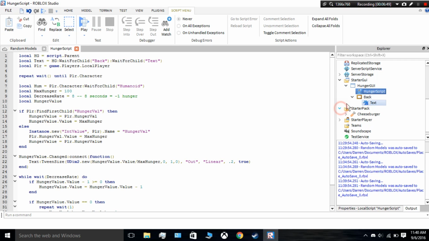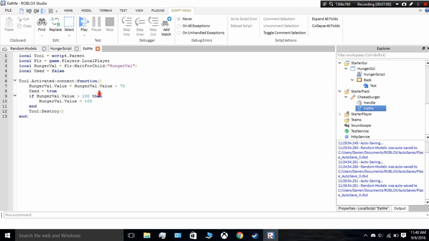And now for the food, I've already had this made. It doesn't really take much, but I'll explain it. You need a tool, and in tools you need a Handle, which is something the player holds on to. So in the script I called EatMe, you need a variable for the tool, and then I made the player variable. This is a local script, so you automatically can grab the player it ran on. And then I found the hunger value inside of player, which is where it's stored, and made used equal false, because you can't eat the food twice, because the first time you eat it, it'll be gone. So tool.Activated, which fires when you click when the tool's equipped. We get the value, and we make it plus 70.